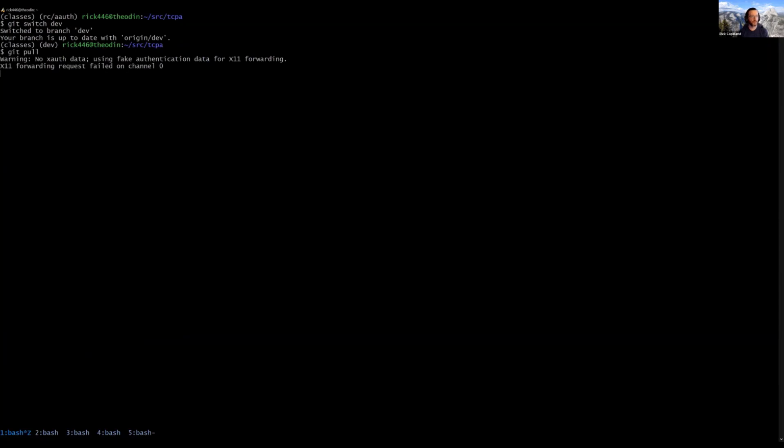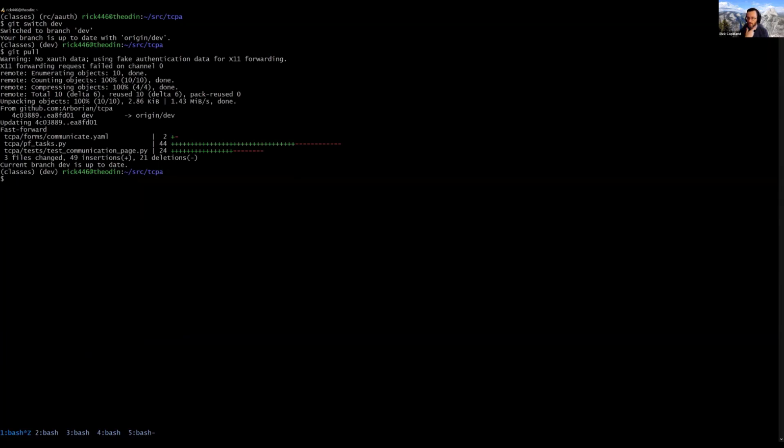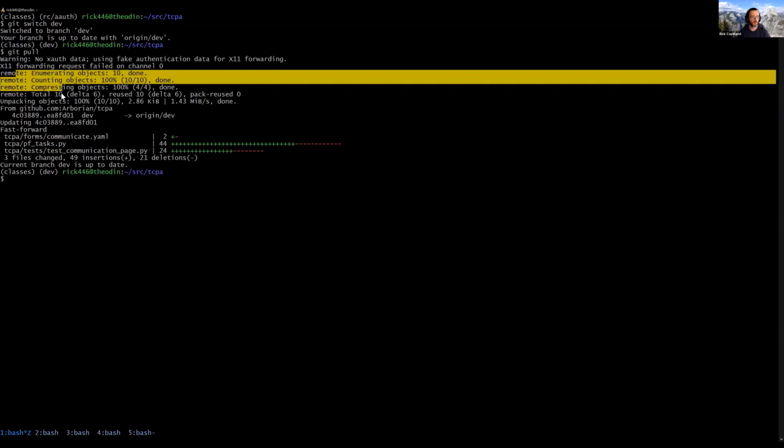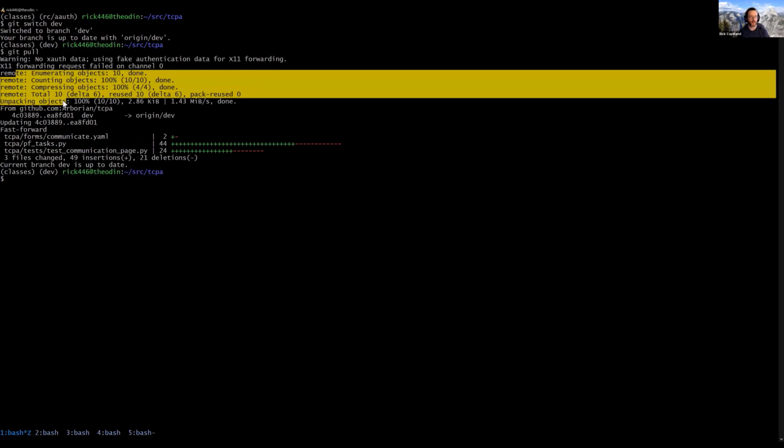Okay, so when I do a git pull, notice it's just pulling stuff in directly from dev. So if you see, it's enumerating the objects. So this is it figuring out what's missing in my local repository. Counts them, compresses them, brings them back, unpacks them in my local repository.